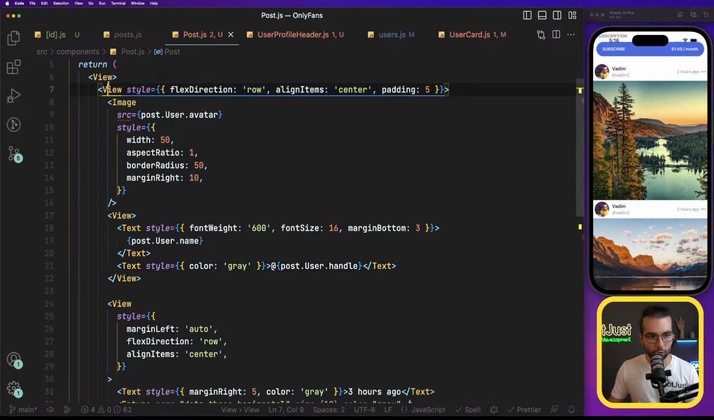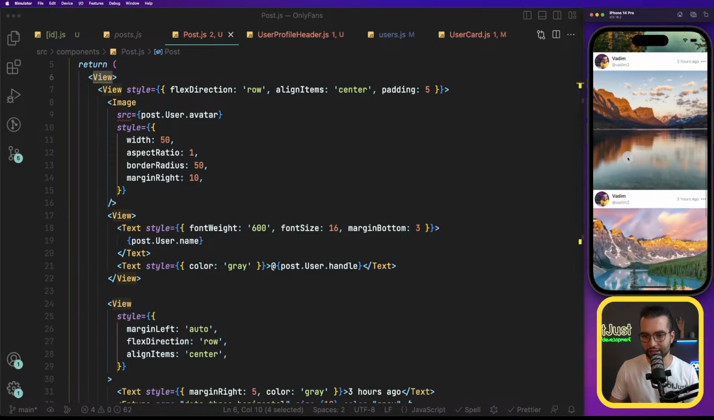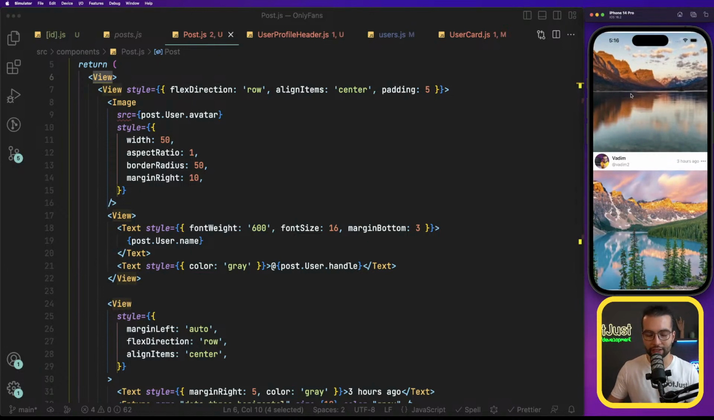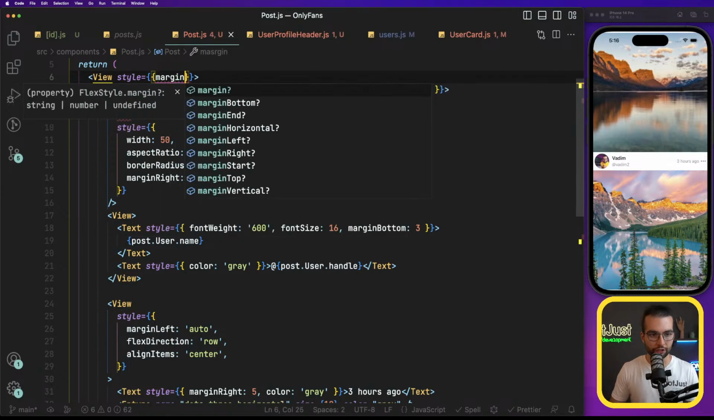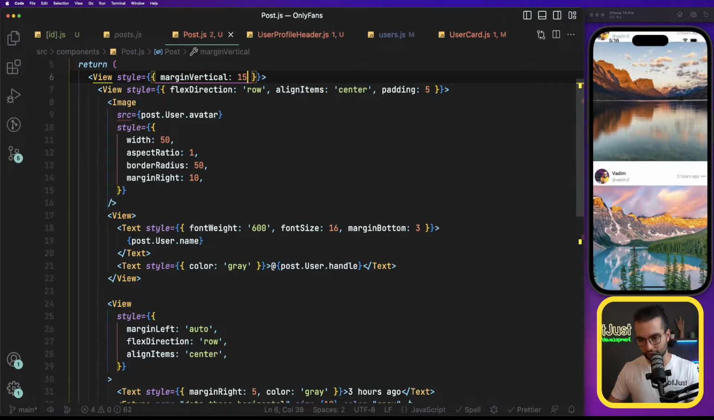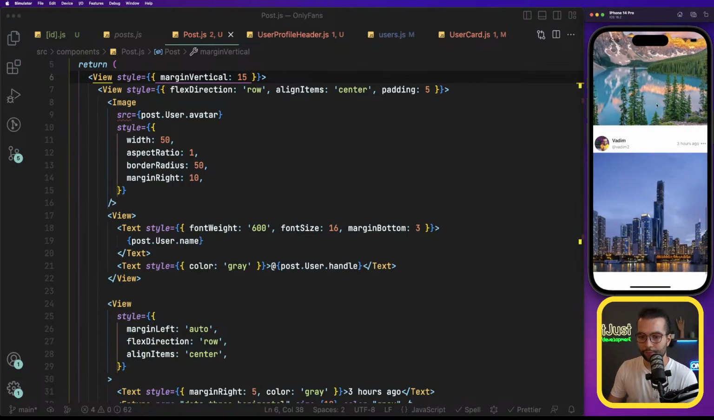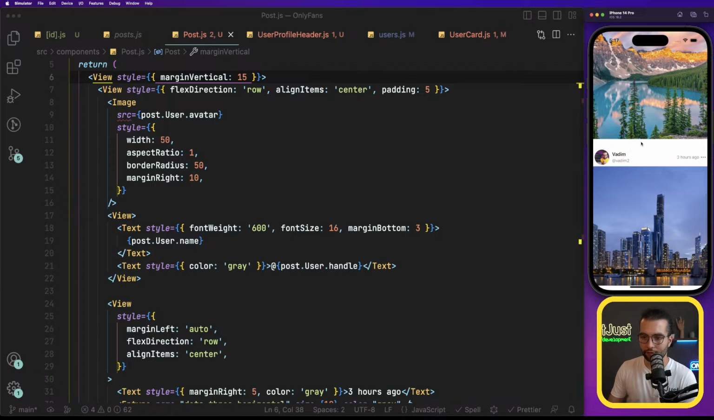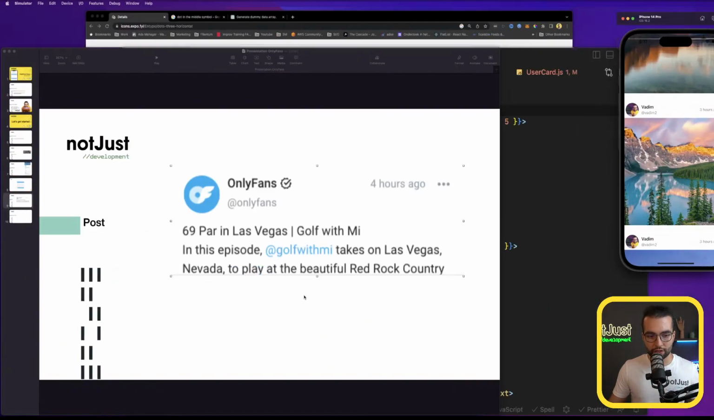In general, the view of this post should have some margins, because at the moment we are too cramped together, 2 different posts, I mean. So we can specify style, margin vertical 10, or even more, like, will be okay, 15. Yeah, now it's clear which is the post there.